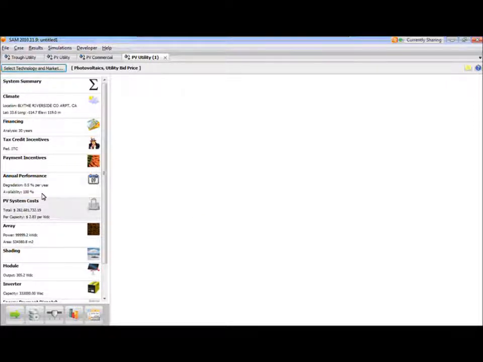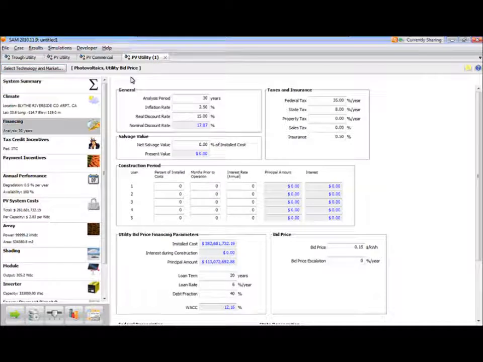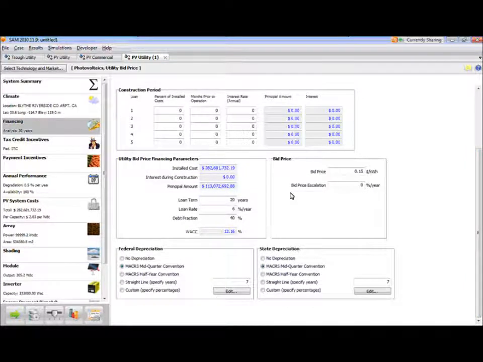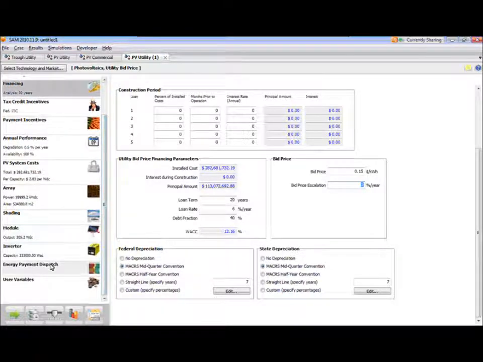So if we go to the financing page on this utility bid price structure, those old constraints that we saw in the IPP option are gone, and now we have a bid price. That's your PPA price and an optional escalation rate. Now, a trick here, if you're going to use this financing option, is that this bid price is coupled to a set of payment allocation factors.